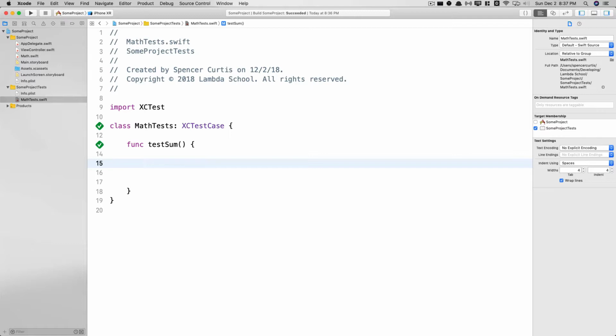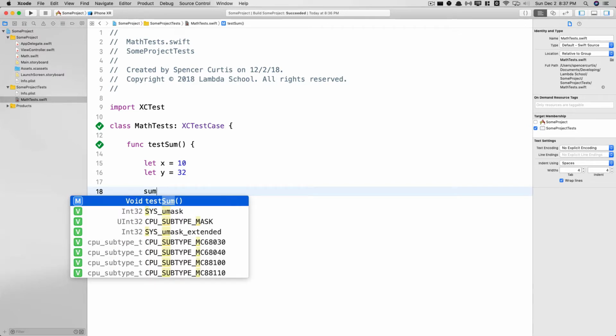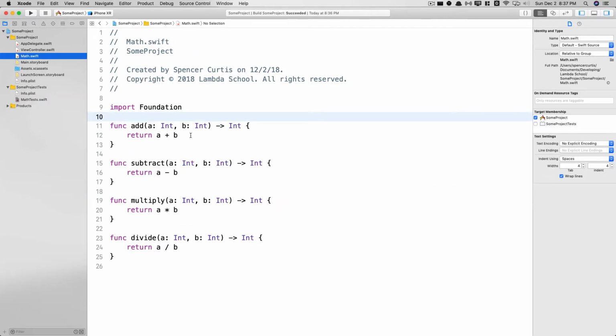So we'll look at why the way that we did it previously with the power function doesn't quite work. We could just maybe say, x equals 10 and y equals 32, and then we could hit sum. And you'll notice we don't actually get access to that sum method that we have in the math Swift file. The problem here is these are two different targets, and if you've never really learned about target membership, this math.swift file is only a part of our iOS app, not the tests target, which is the way that it should be.